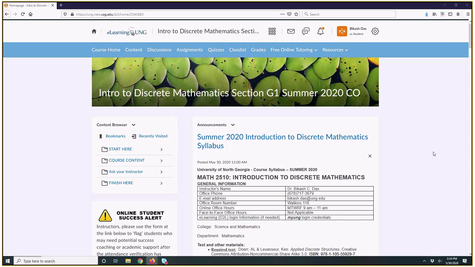So hopefully you're familiar with the e-learning platform at UNG. This discrete mathematics class will be fully online. So you'll find all of your materials and resources here on this page. When you log in to e-learning, which you'll do with your usual UNG credentials, the same login and password as you use for your email.